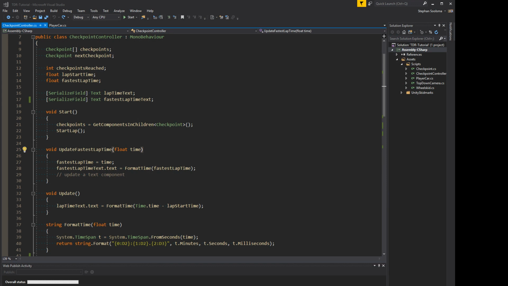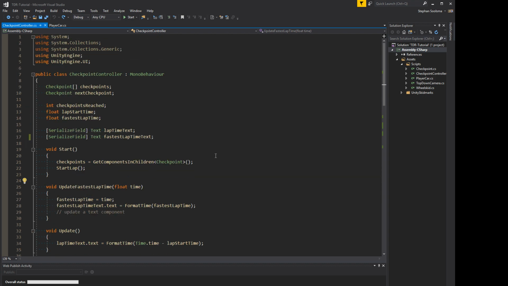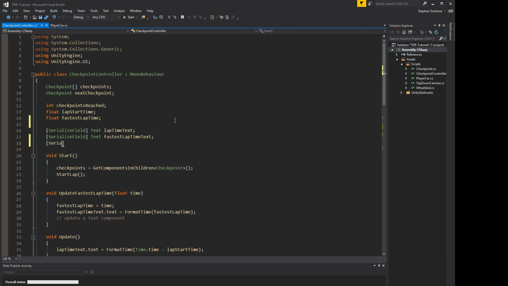Okay, let's get started where we left off pretty much. Let's go to Visual Studio and then move to our checkpoint controller class. I've enlarged the code a little bit so you can see it more easily. So what we want to do is add a counter for the lap times. And this is fairly easy if you look at it.